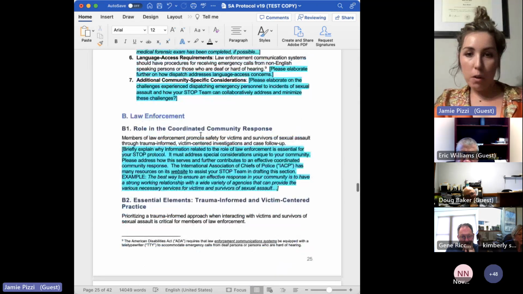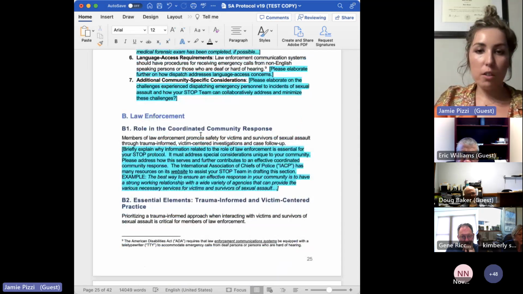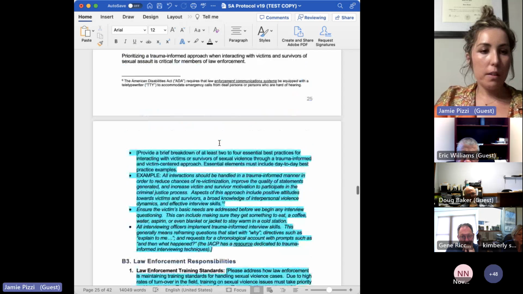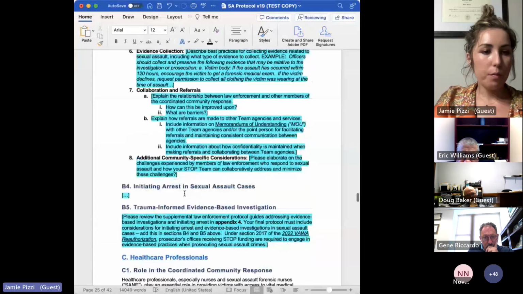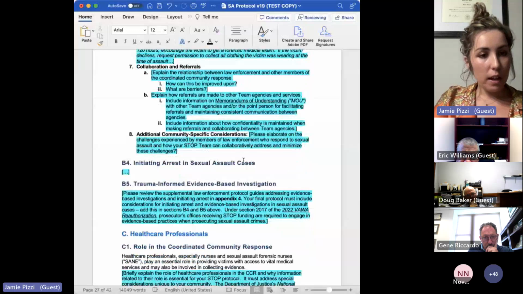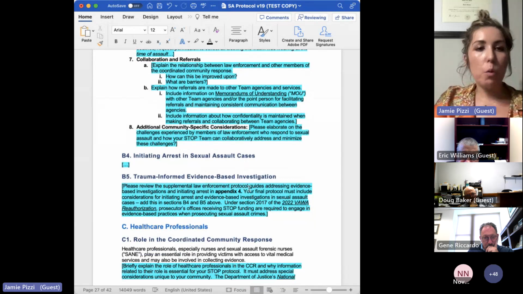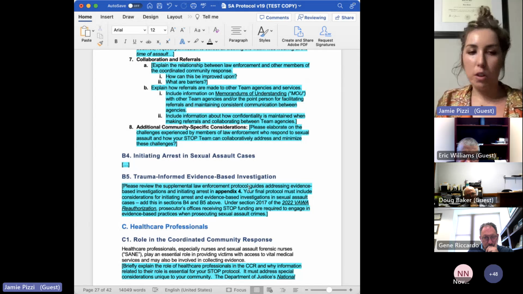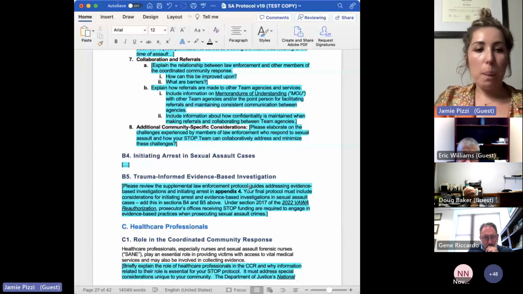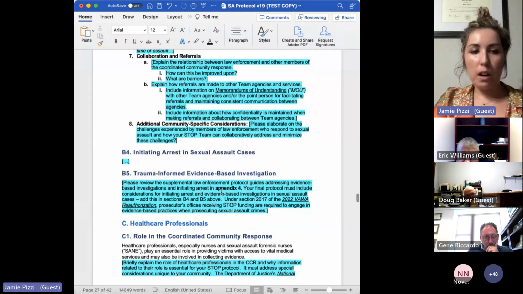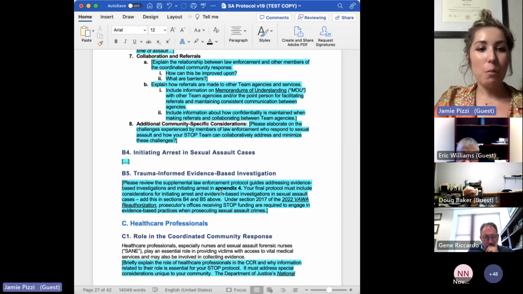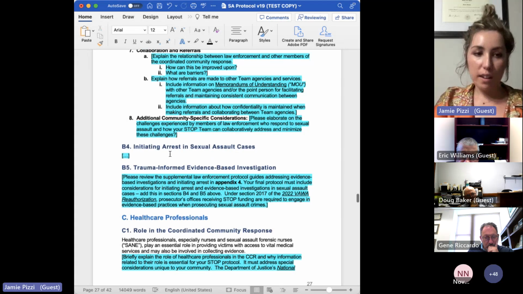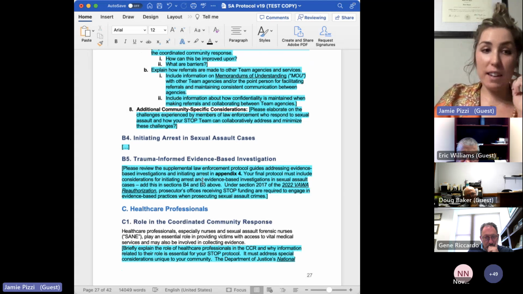Law enforcement, for example, is a section that does have additional protocol considerations, as you will see, specifically for initiating arrests in sexual assault cases and trauma-informed evidence-based investigation. Not knowing what your existing protocol looks like or what these procedures are already, we added those as appendices, and those were sent to you as well. So again, you don't have to adopt that exact protocol, but there does need to be something in your protocol addressing law enforcement and arrest in these cases, as well as evidence-based investigation.